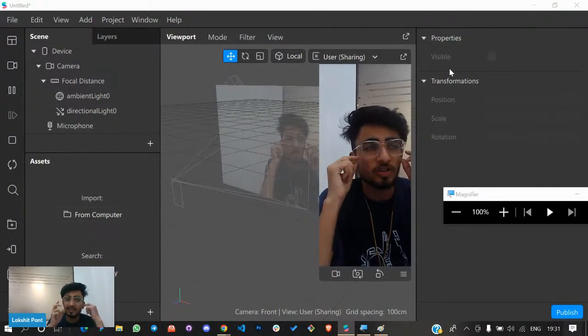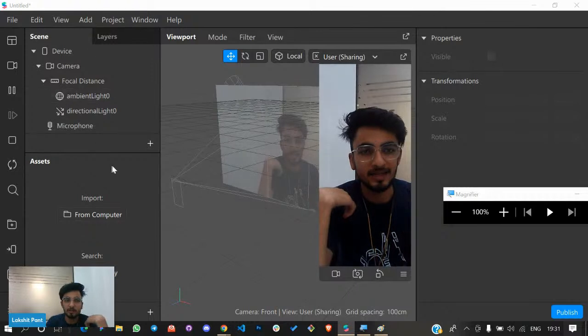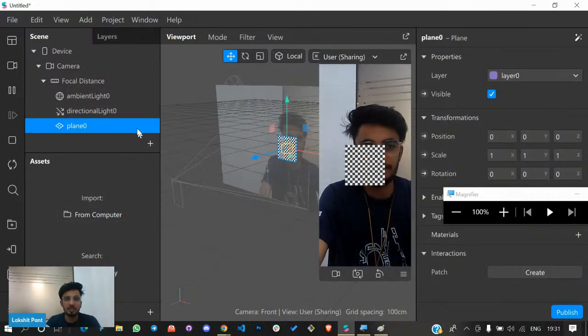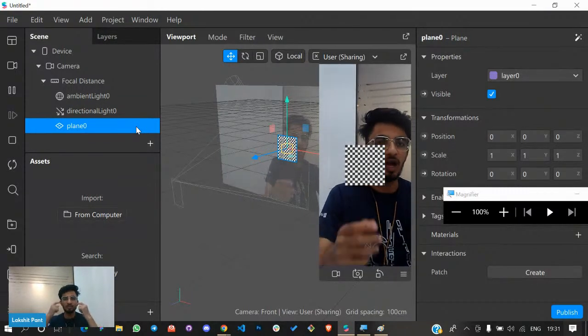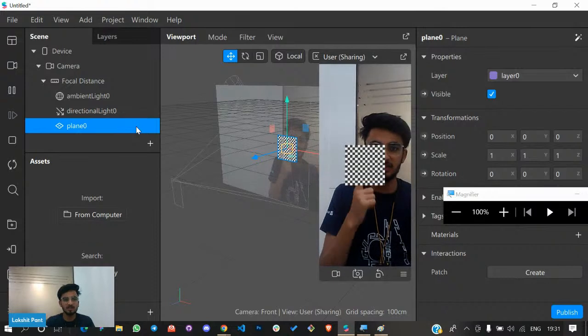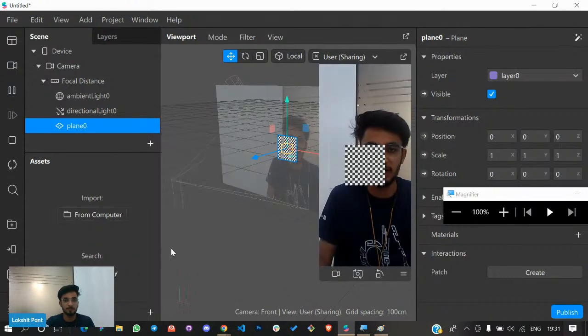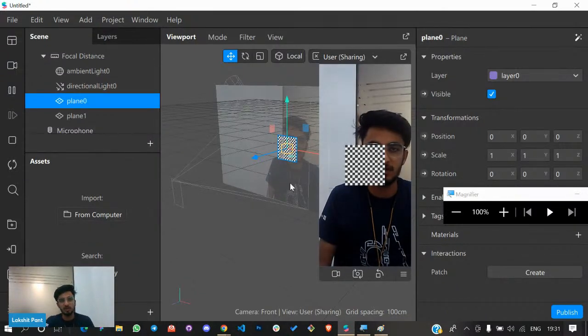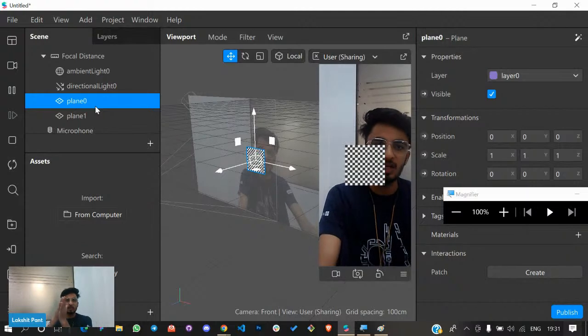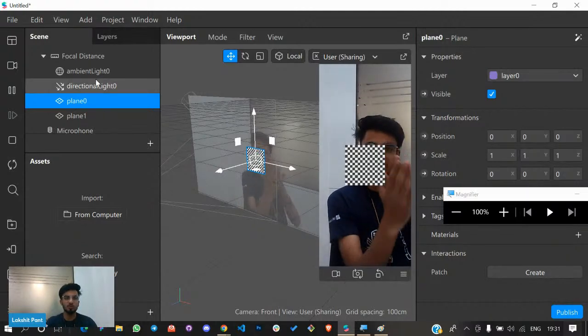So for that purpose, I need a plane. So what is a plane? I'll just try to bring some plane. Okay, so I need two emojis. One emoji is on the right hand side, one emoji is on the left hand side. So what I will do, I'll duplicate this plane. Now you can see two planes are here. These are overlapping, that's why it's not visible to you, but these two planes are over here.